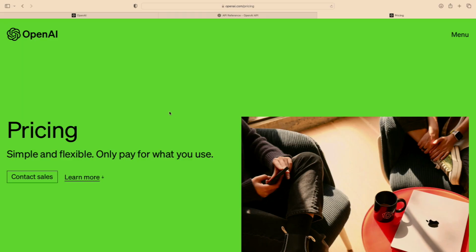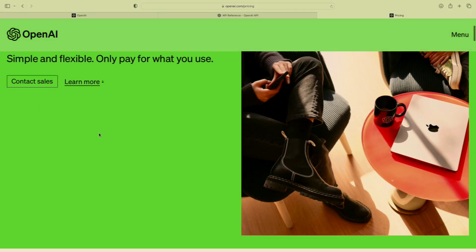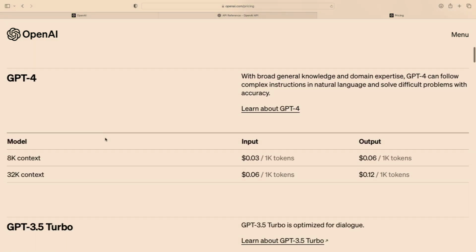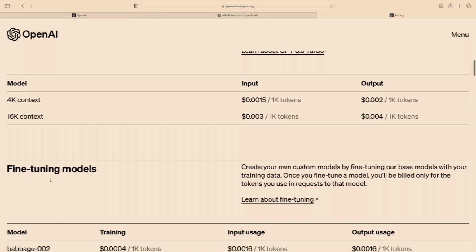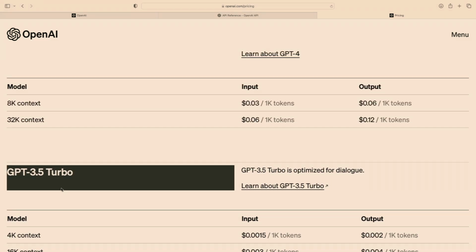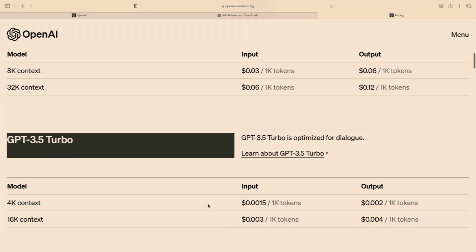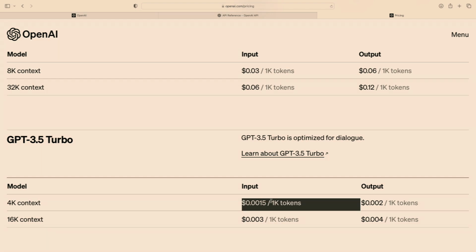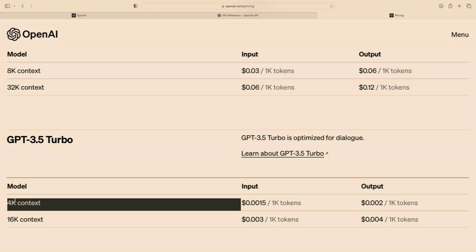So here we are at my computer. Again, pricing, just so you see it. If we come down here, it shows you the different models. It shows you some of the different context and the prices, right? So the 3.5 Turbo, and I really do have to say the 3.5 Turbo just works really, really well. And it is so inexpensive. So again, for 1,000 tokens, you now spend less than a fifth of a penny if you're only doing a 4,000 token context.